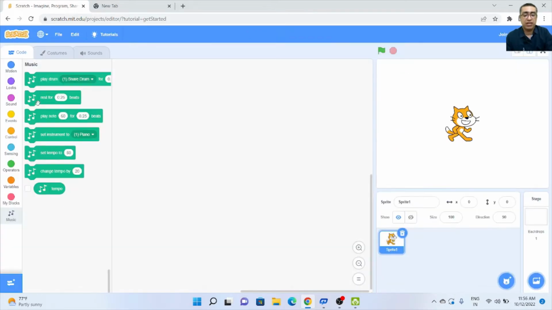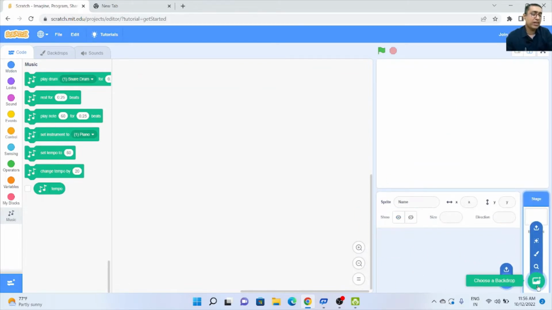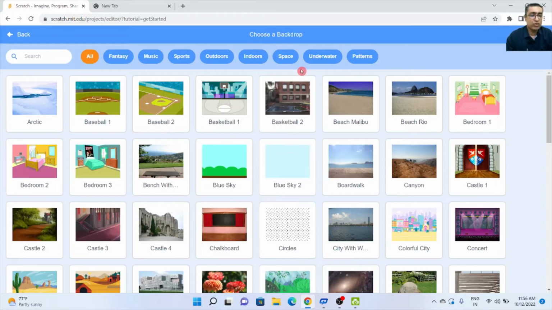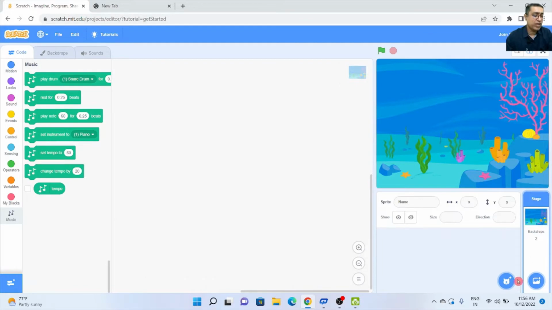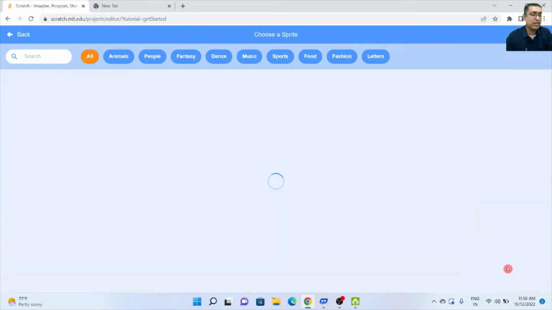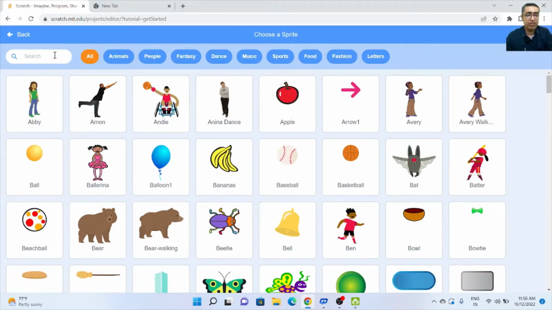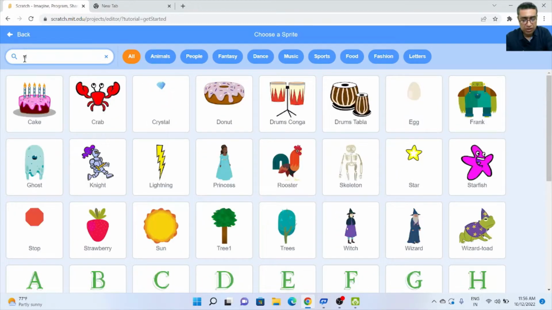Okay, so now coming back, first of all we will add a backdrop, and before that we will delete this cat sprite. Then we will go to the choose a backdrop option and choose any underwater option because we are going to create a musical fish. So let's choose underwater 1. After this we are going to choose our sprite, which is going to be a fish. Let us choose any fish, for example a starfish.